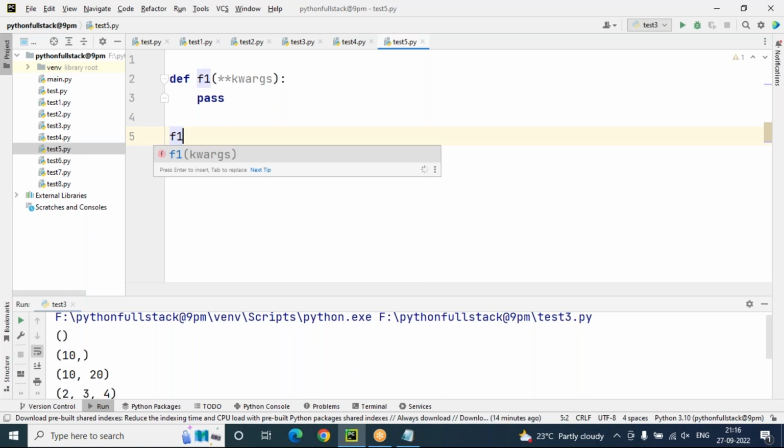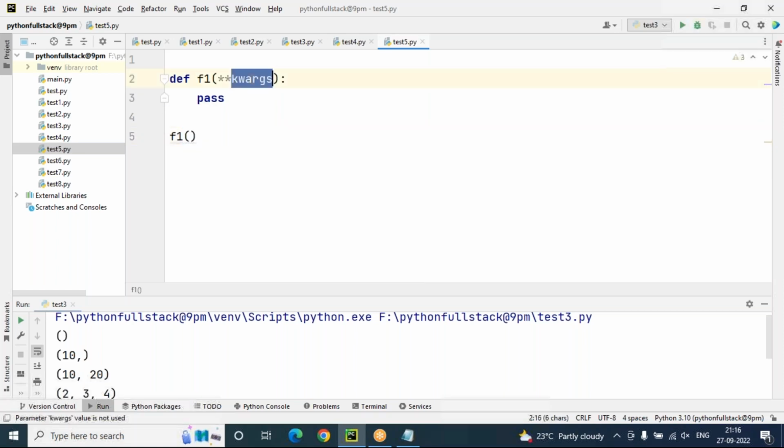This function is having a parameter called star star kwargs. It's accepting values from the user, but each and every value should be associated with a key. So here A is a key, value is 10. B is a key, value is 20. C is a key, value is 30. How many keyword arguments am I supplying to this F1 function? 3. 1, 2, 3. Each item is having a key as well as a value.